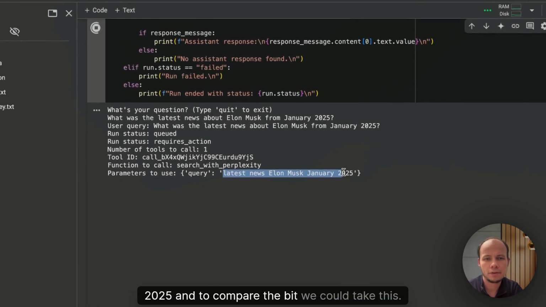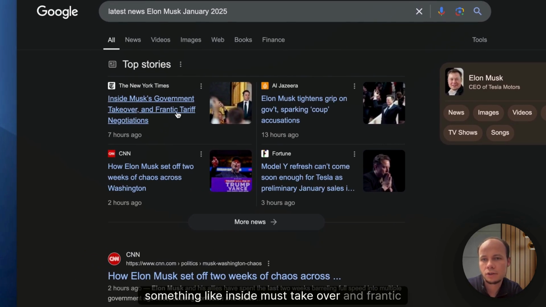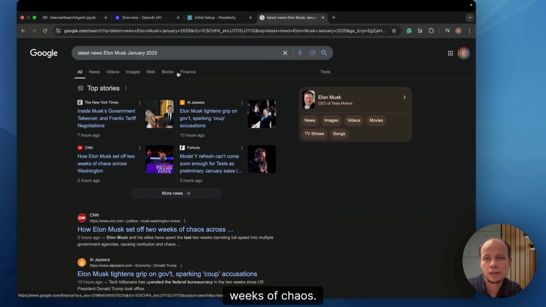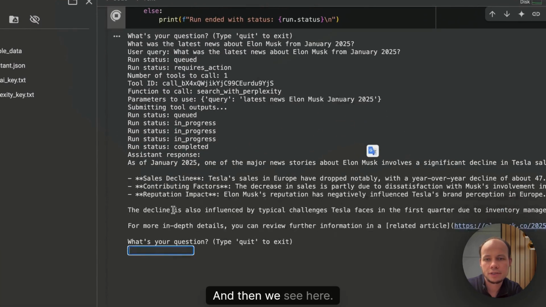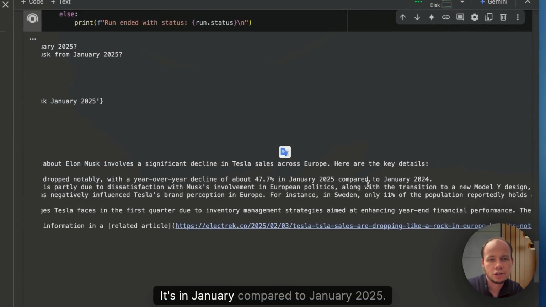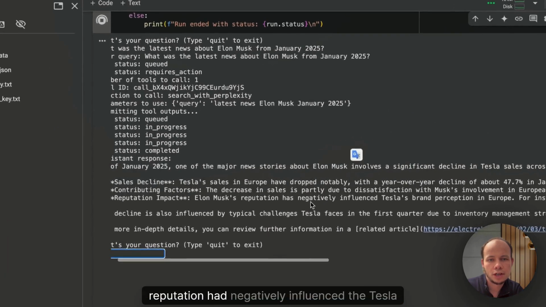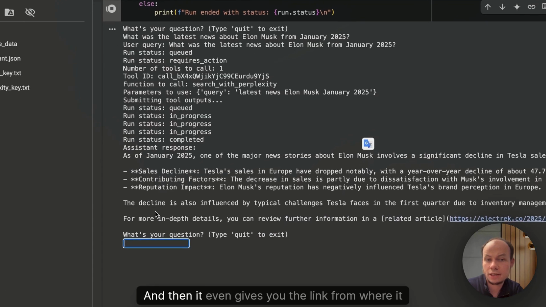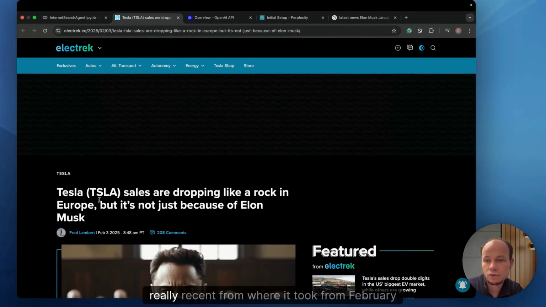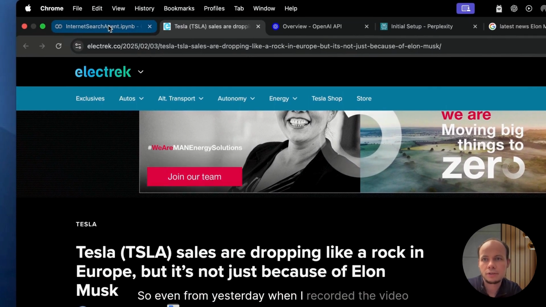And to compare it a bit, we could take this, we go to the internet, we're checking. So we see something like Inside Musk takeover and frantic, 13 hours ago, how Elon Musk set off 2 weeks of chaos. So let's see, it's in progress, and then we see here, Tesla sales in Europe have dropped notably with a year of decline. It's in January compared to January 2025. Contributing factors, the decrease in the sales, reputation had negative influence on the Tesla brand. And then it even gives you the link from where it found it. So we click on it and consent, and we see it's really recent, from February 2025. So even from yesterday when I recorded the video.